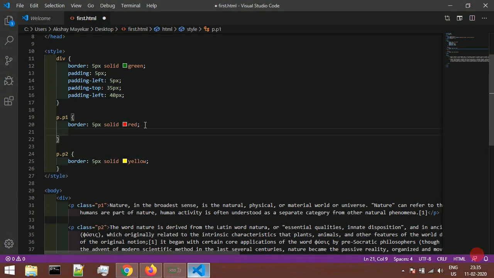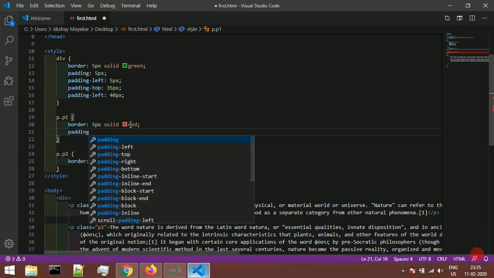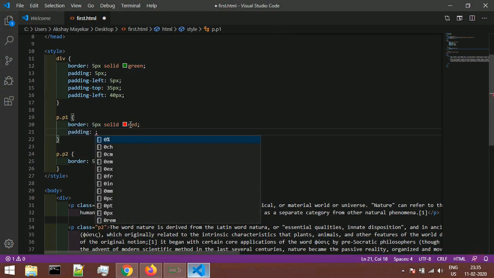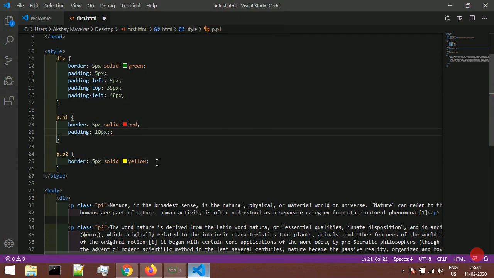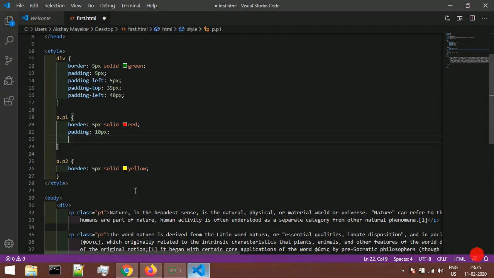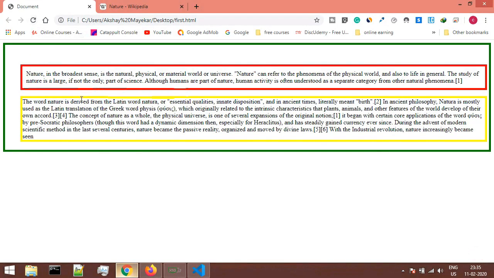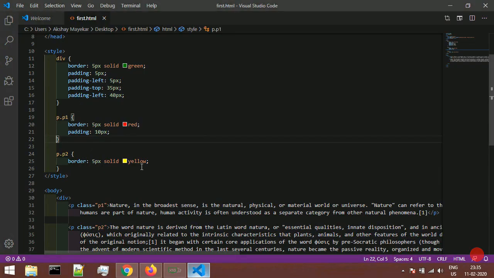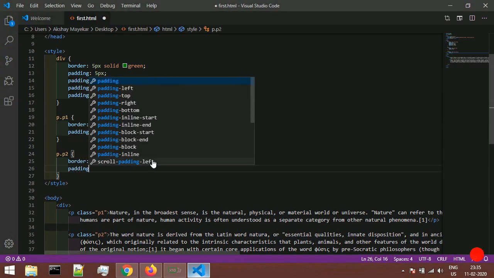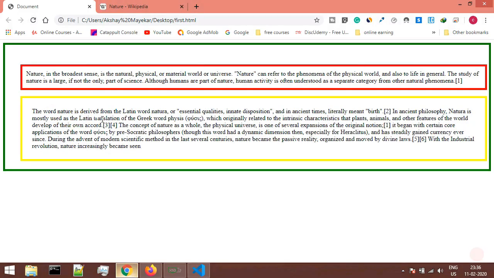Now I will be giving some spacing for this particular paragraph, the padding. So what I'll say is padding, I will give the padding of 10 pixels, and if I save and refresh this, then I'm getting the padding of 10 pixels for this, and now it actually looks good. And if I want to give the padding for this one, I'll give the padding as 25 pixels over here, and I will save and refresh. So this is how I'm getting this thing.